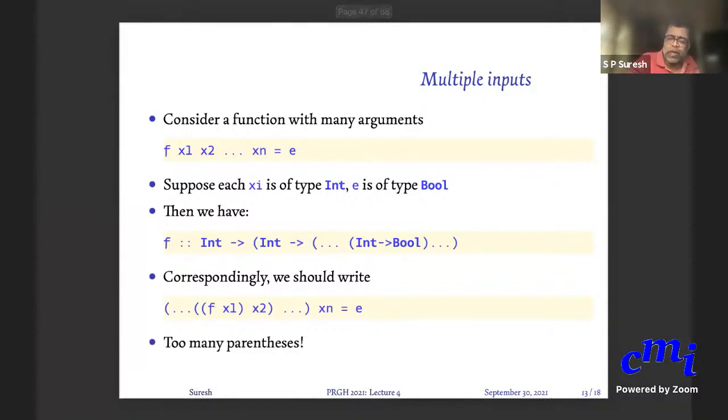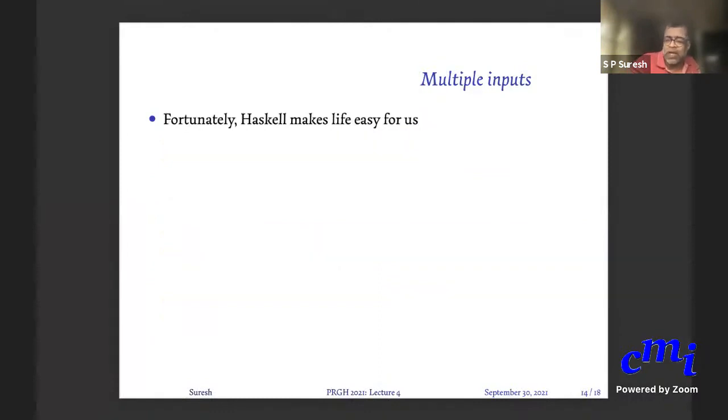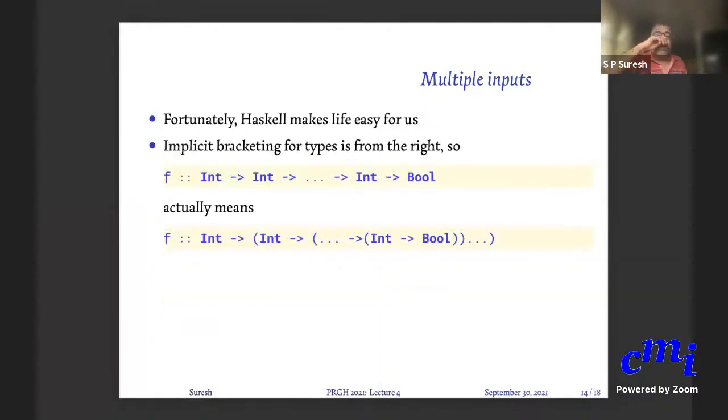So, too many parentheses. Thankfully, Haskell makes life easy for us. It says, if I write int arrow int arrow bool, what it actually means is int arrow, a function that takes an int and returns a function, which further takes an int and returns a function, which further takes an int and returns a function, dot dot dot. Finally, you will arrive at a stage where you take an input, some integer, and return a Boolean value, not another function. Is this clear?